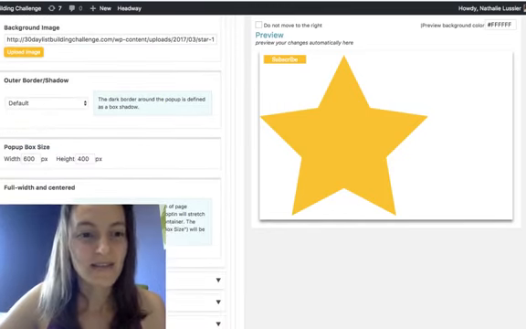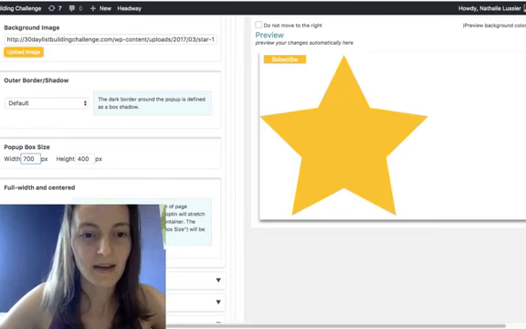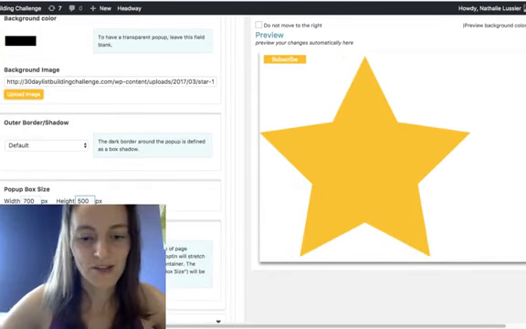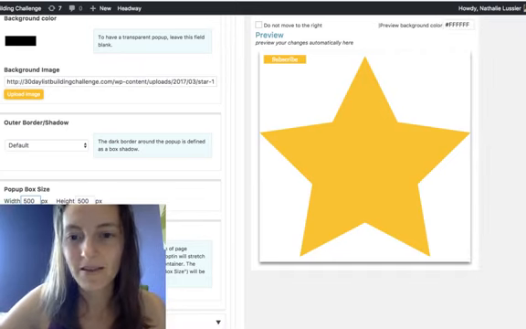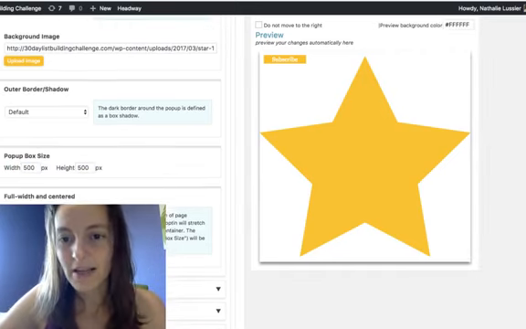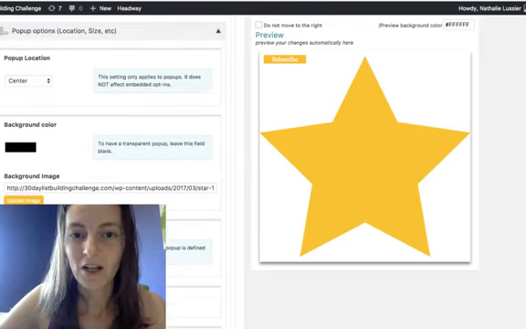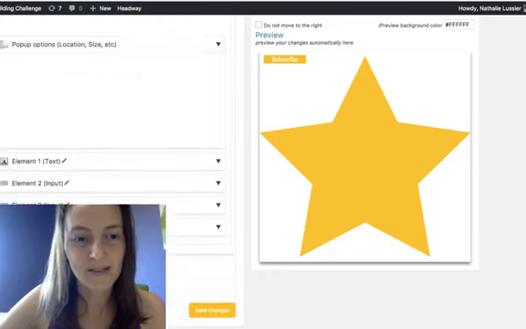In this case, I want it to be maybe a teensy bit bigger, so I'm going to increase that a little bit. As you can see, I think this is actually a square, so I'm just going to make that a square. Then I think that's pretty much all I need to do for my background. I'm happy with the way this looks, so I'm going to close this location and background settings.